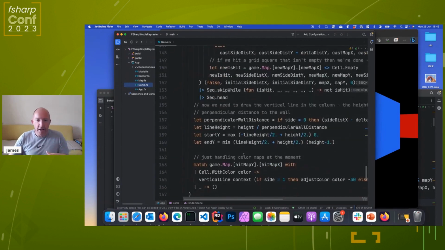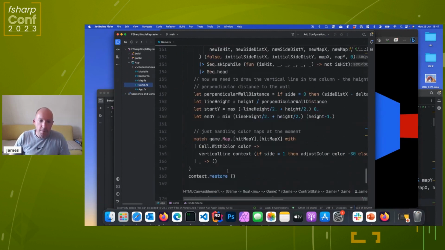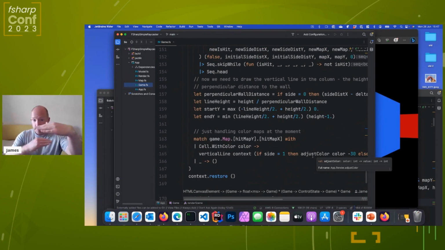When you found a hit, you then calculate this perpendicular wall distance, calculate the line height based on that and the height of the viewport, calculate where you're drawing from, and then I just draw a vertical line for that height centered in the screen.